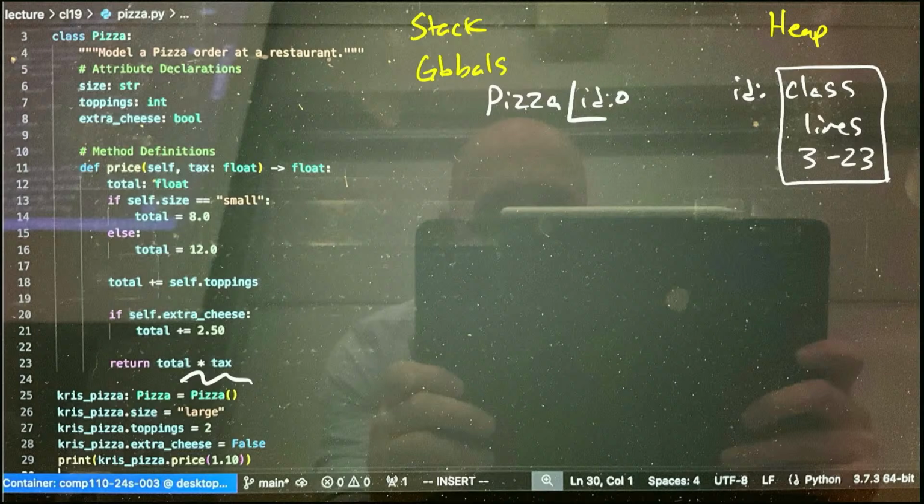And construction says, set up a new space in memory for a pizza object and all of its attributes. So size, toppings, and extra cheese.